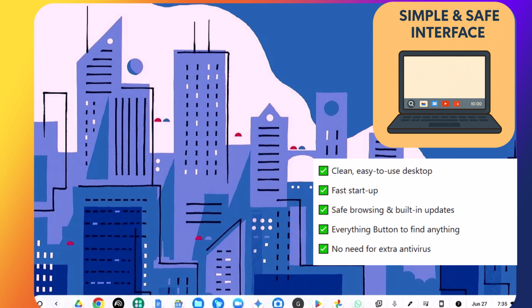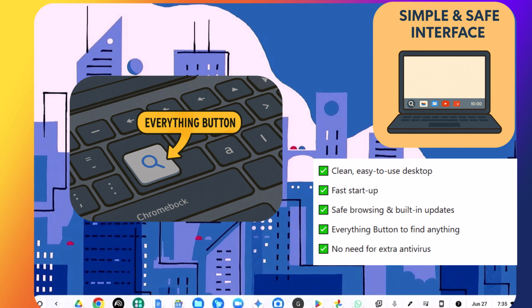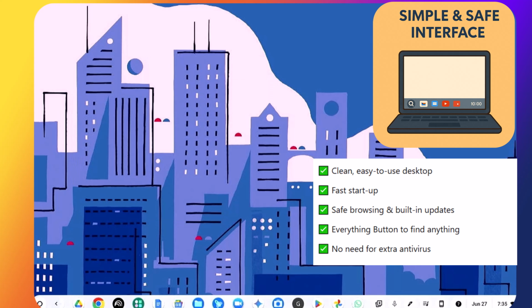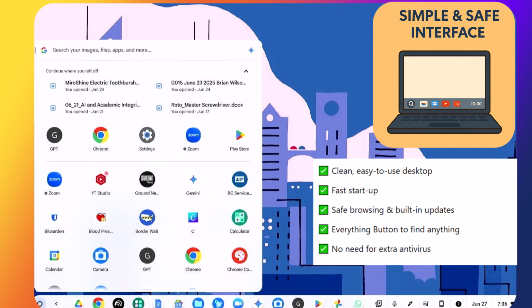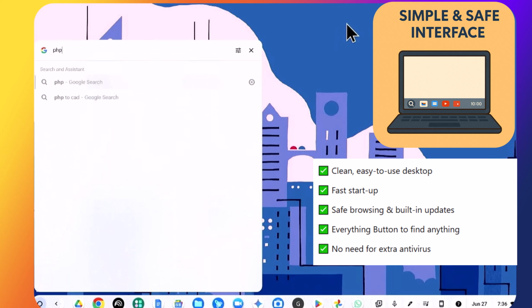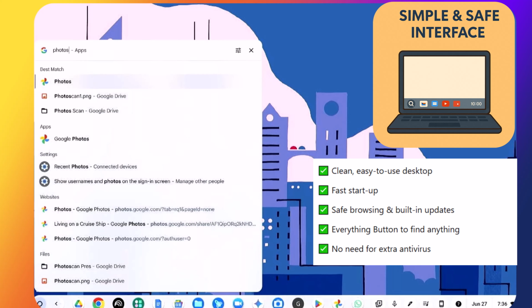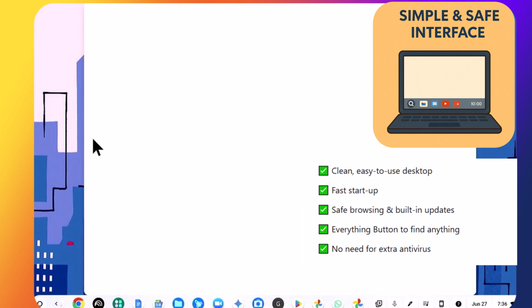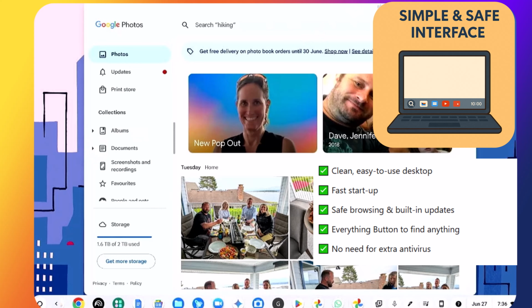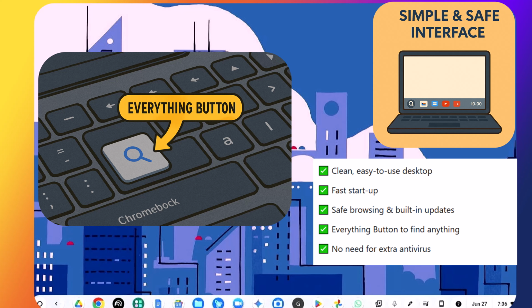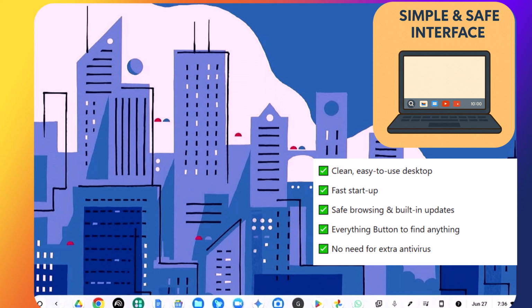Now let's talk about the everything button. If you need to find something, just press the everything button. It's the magnifying glass key on the left side of the keyboard. Type in what you're looking for, like email, photos, or even just a question. It'll show you the results instantly. It's like having your own personal search helper built in. So let's type in photos. And we'll just bring up Google Photos. So easy. All just done with the everything button that's on the left side of your keyboard.